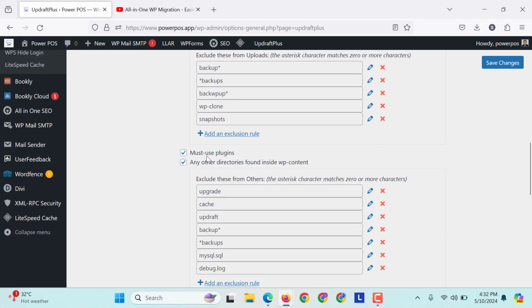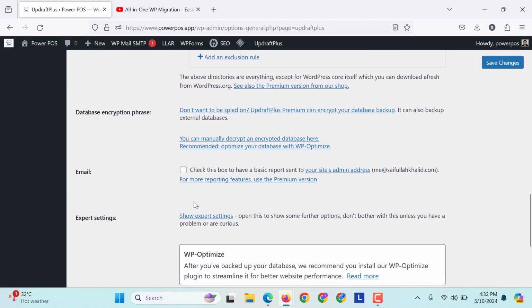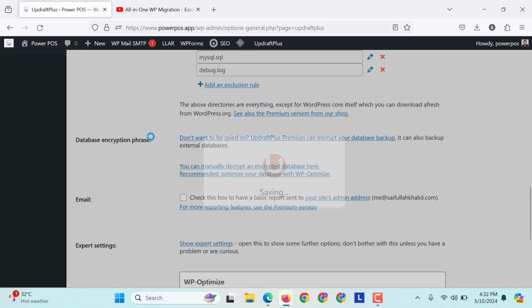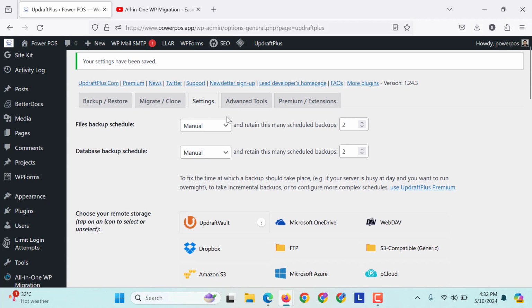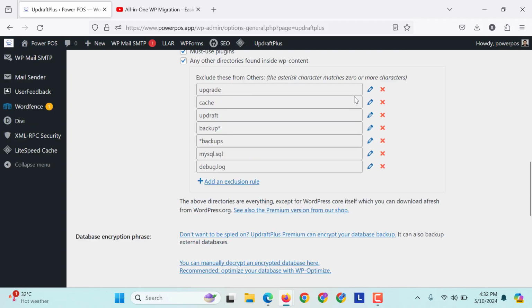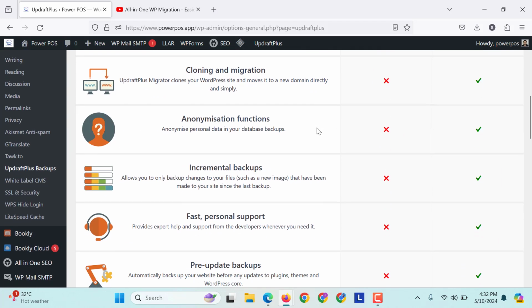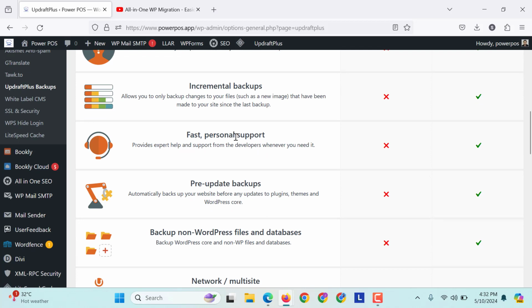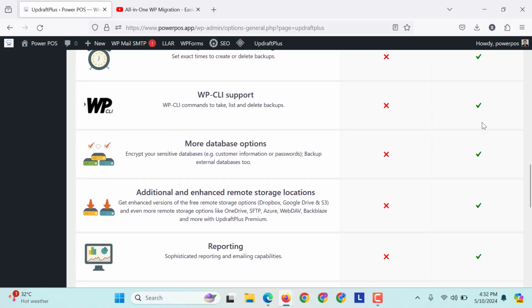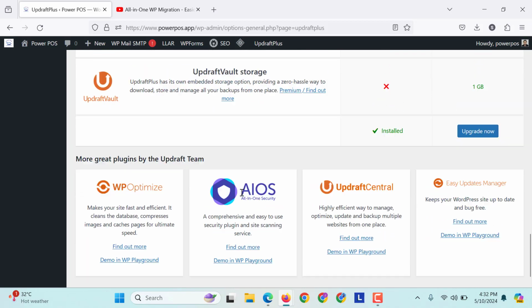And the must-use plugins are these. It will back up everything, the SQL as well, and the debug log also. So if there is any error, once the backup is done, you can change the settings and save settings. Once the backup is done, the system will automatically send you an email on your given email address. And there are many premium features, for example, cloning, migration, fast personal support. All these features can be availed by buying this plugin. And they have other plugins as well.